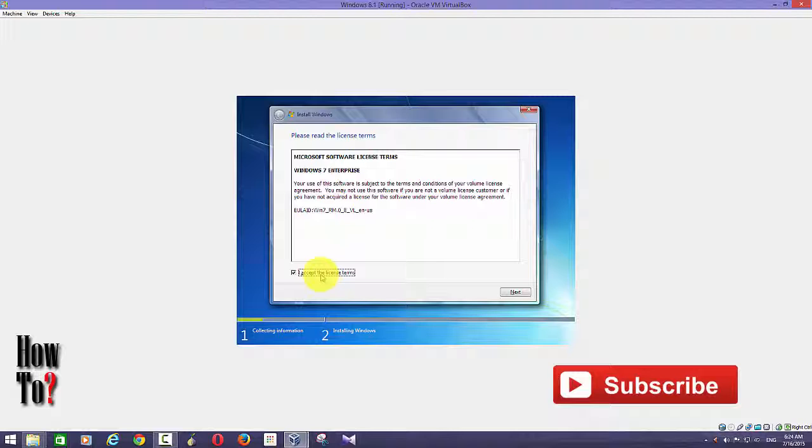So that's it guys, that's how you install Windows 7 without a Windows 7 installation DVD or USB stick.